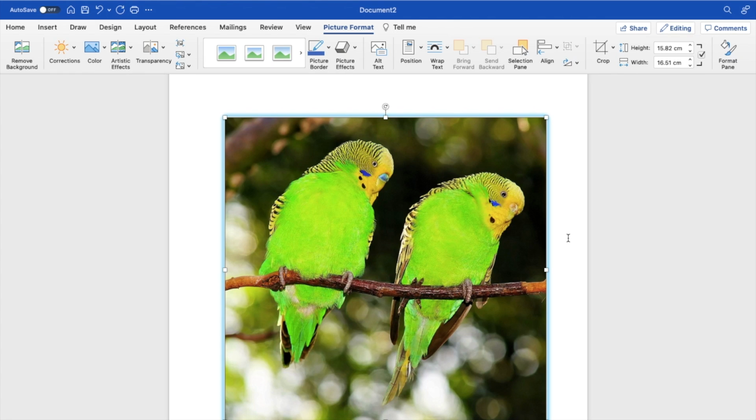But that is pretty much how to add the glow effect, or sorry, how to add glow to images here in Microsoft Word.